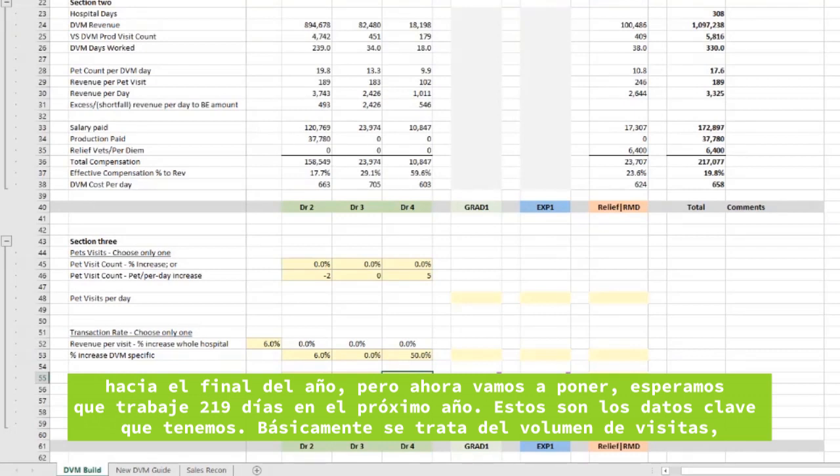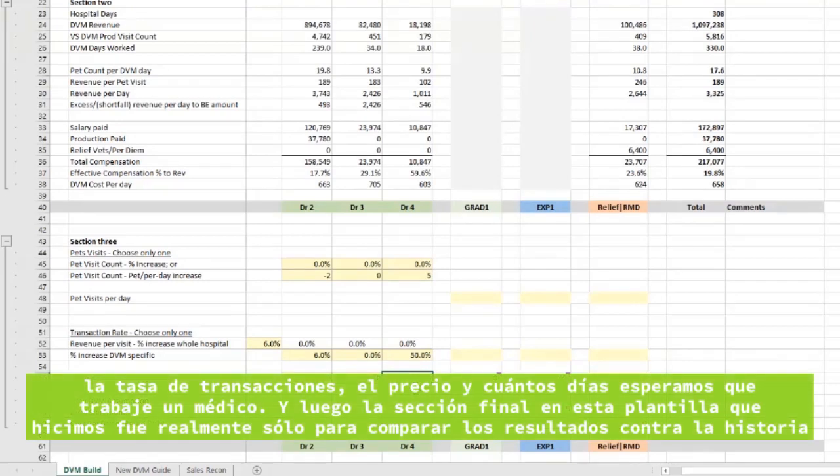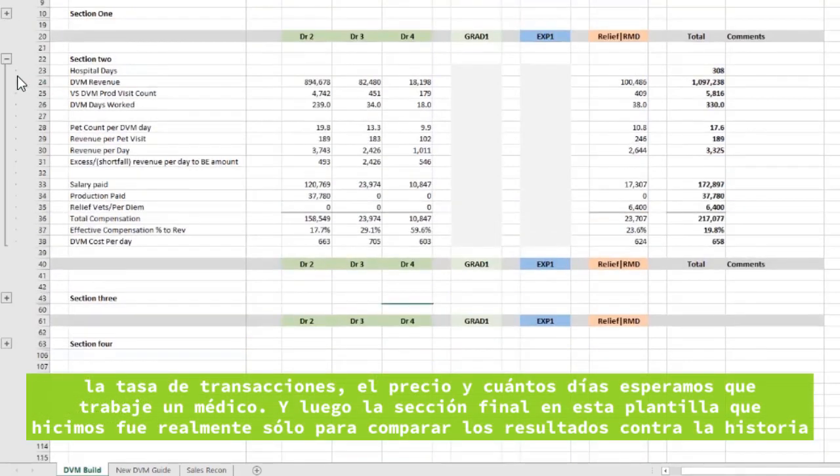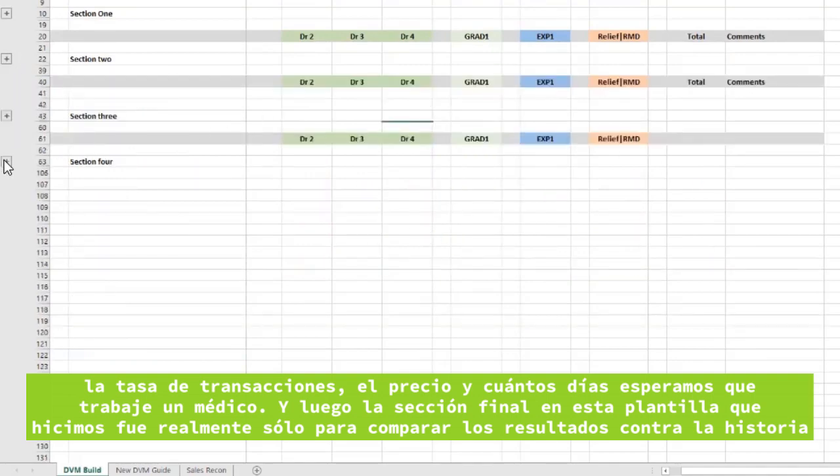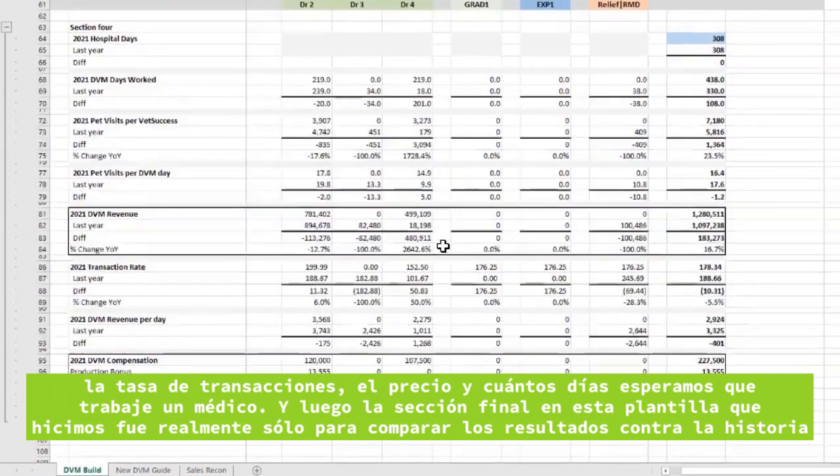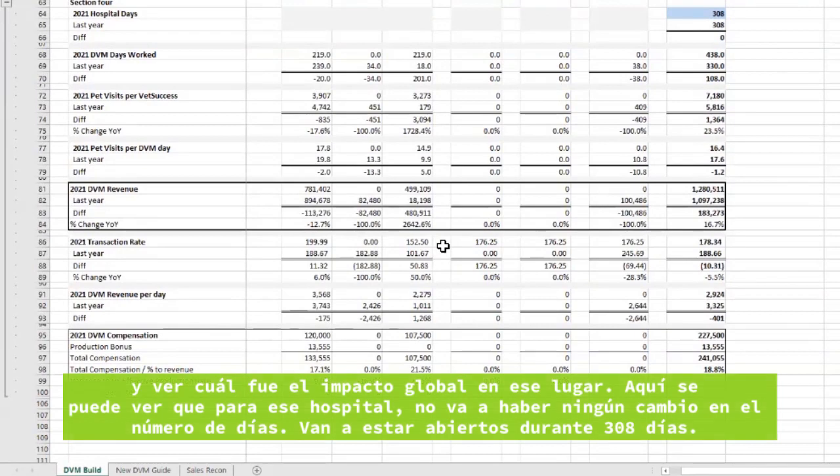It's basically volume through visits, transaction rate through the price, and then how many days we expect a doctor to be working. And then the final section on this template was really just to compare those results against history and see what the overall impact was in that location.